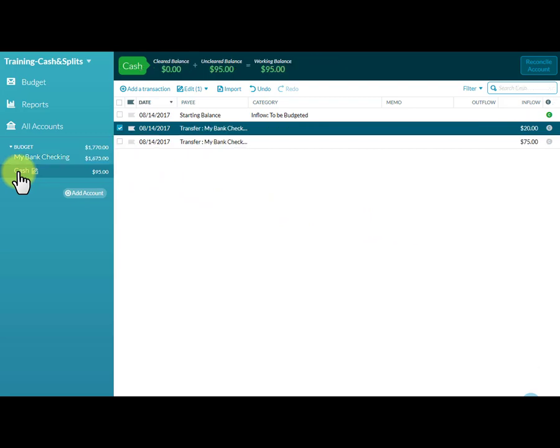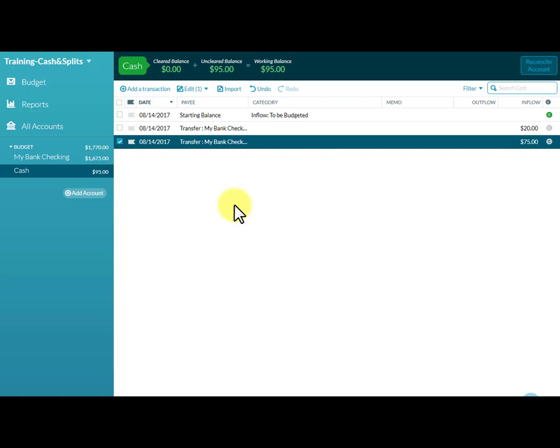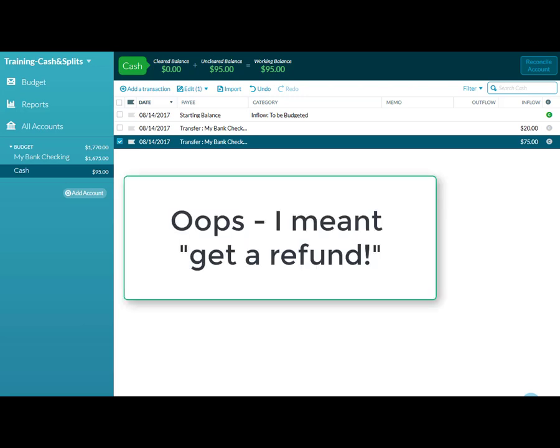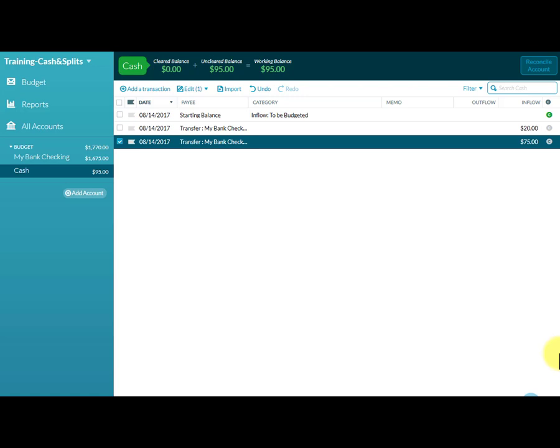And again, if we go back to the cash account, you're going to see that $75 came in to that account from the checking account. Now, what happens if you get cash back for something that you bought? So you want to return an item to the store. Now, people often get confused. Well, I don't understand because I bought it on my debit card. So the initial transaction is going to show up as a transaction from my checking account.